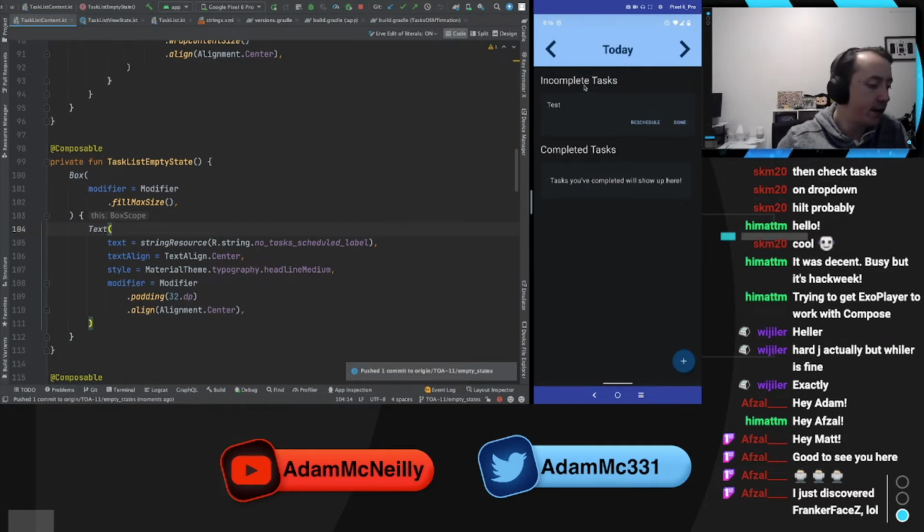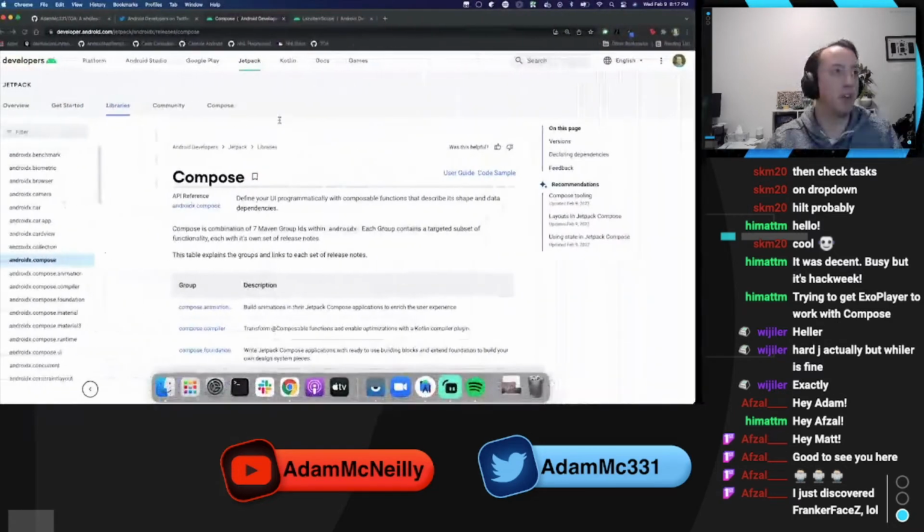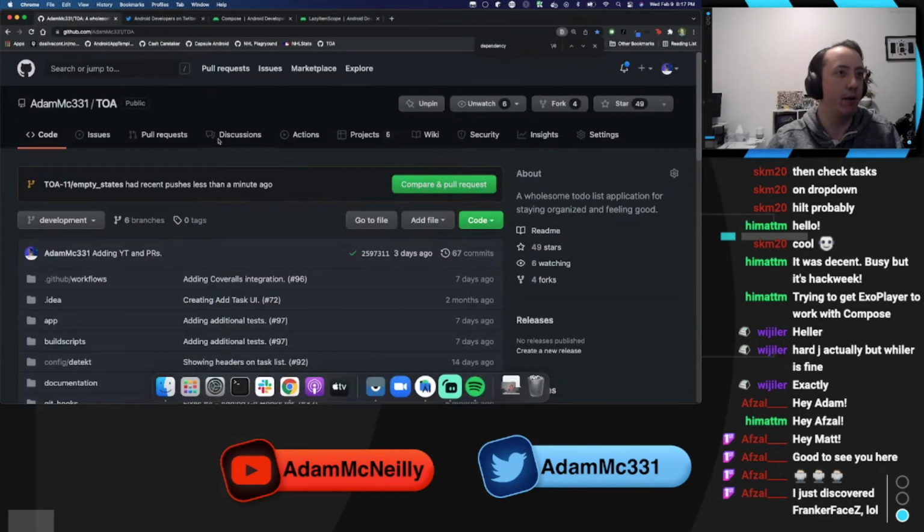I see a card for incomplete tasks. And then under completed tasks, I see this card that says tasks you've completed will show up here. So if I mark this as done, it swaps section. I see you've completed everything you need to do today, and completed tasks now has my rescheduled one. And maybe I could do something about removing these buttons once it's completed. I feel like that's a separate idea, and I'm totally going to capture that in the project because I will forget.